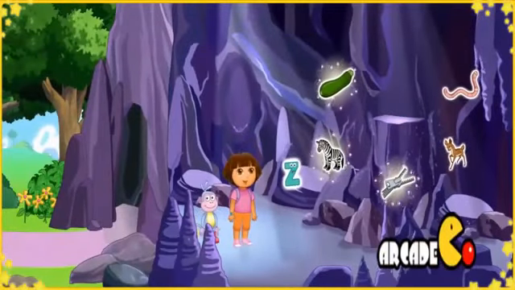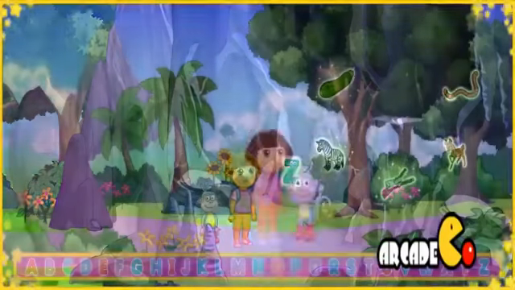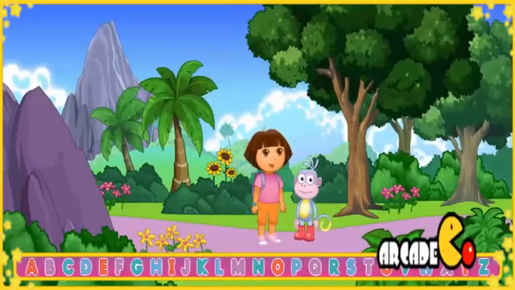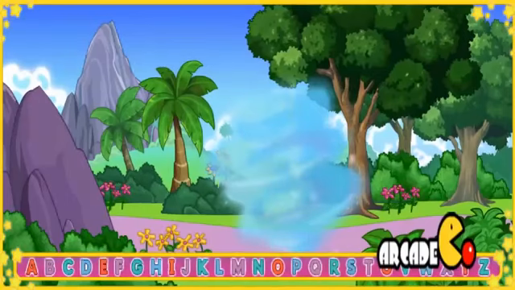Look! We got the letter from letter cave. We got it! We found all the letters of the alphabet. Excelente! Great job looking for letters. We couldn't have done it without you. Thanks for helping. Gracias. Now let's jump out of this book and back home.